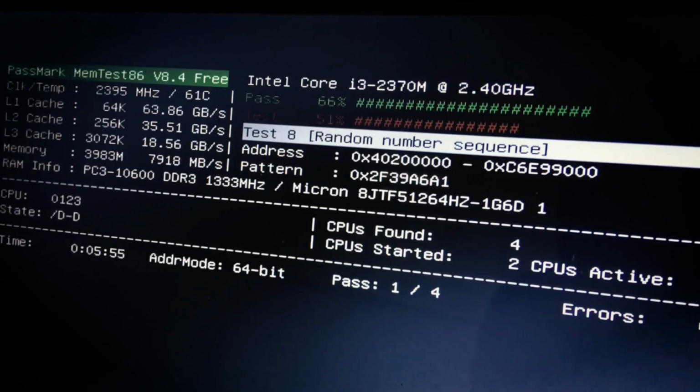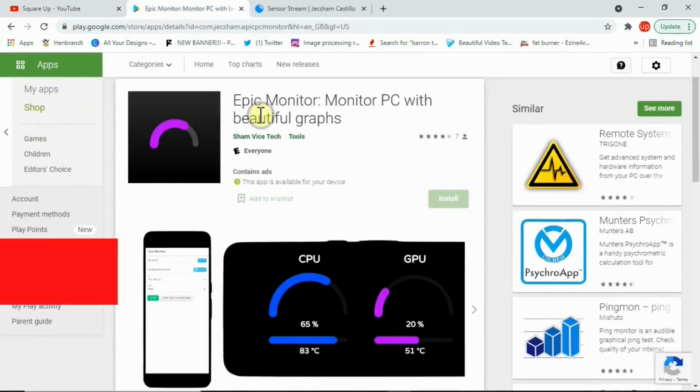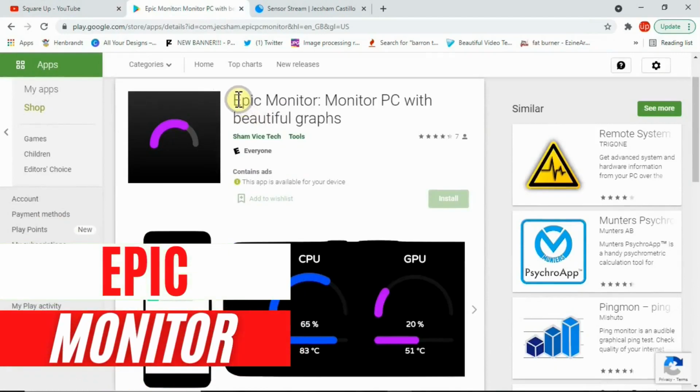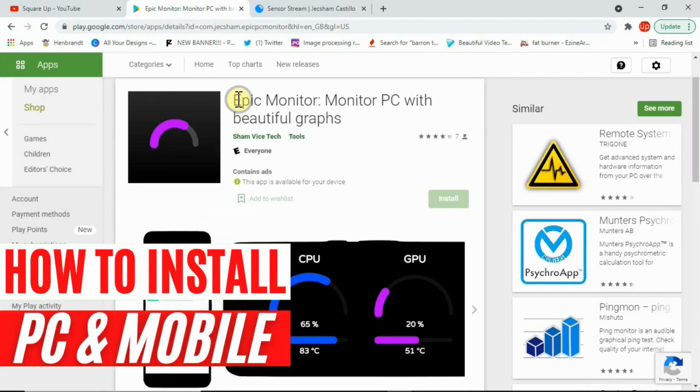These PC monitors, sensor panels, are becoming more and more popular. You simply need to go to Google Play Store and download an app called Epic Monitor. I'm also going to show you how you can download and install this app on your PC and a mobile. So I'm going to take you to my mobile phone screen.